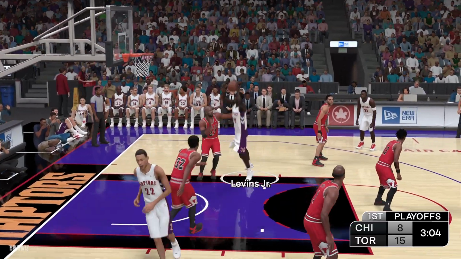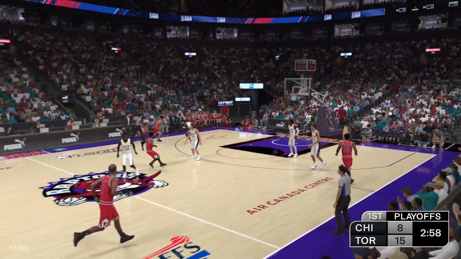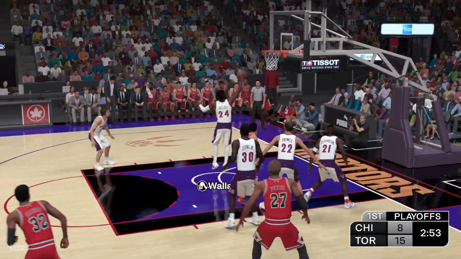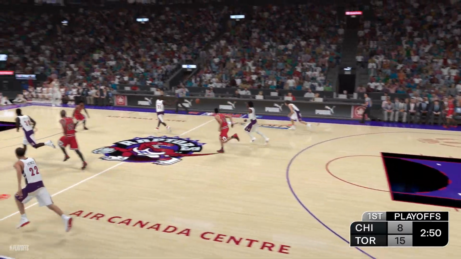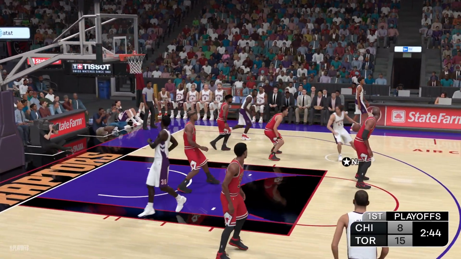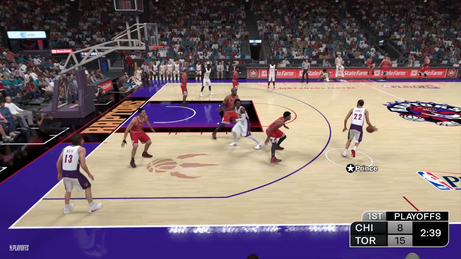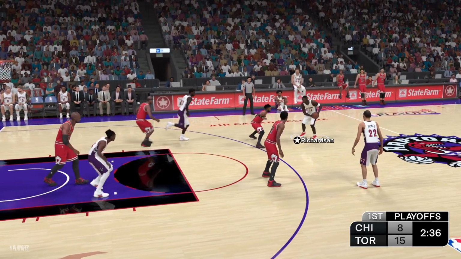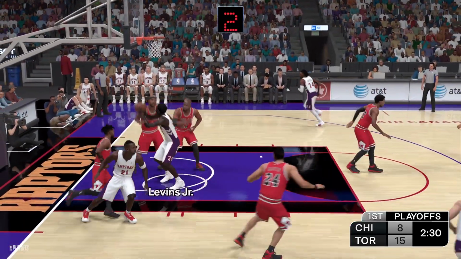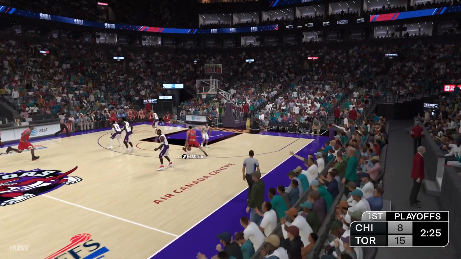Pass to Levins. And it's Petro with the rebound. Petro's got 4 rebounds now tonight. And it's Martin penetrating. Good work defensively by Richardson. Toronto leading by 7. And here's Nash. Prince outside. Pass to Richardson. Shot clock at 6. Here's Levins. And the rebound goes to Petro. Petro's got his 5th rebound right now in the game.